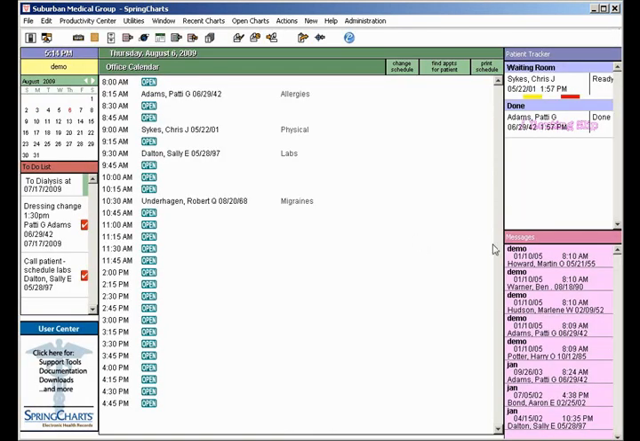In the lower right hand corner we have the message center. This is another user-defined area where I can see the messages that I've received from other co-workers across the network.